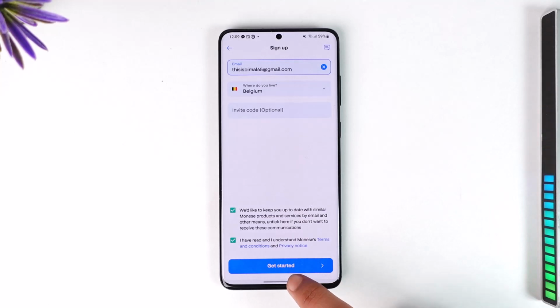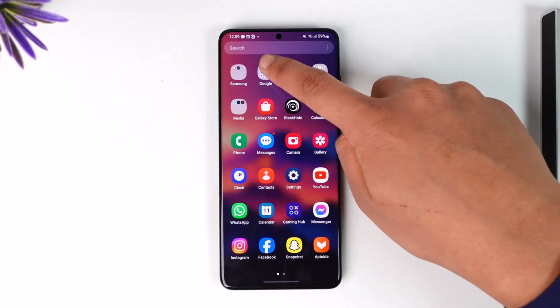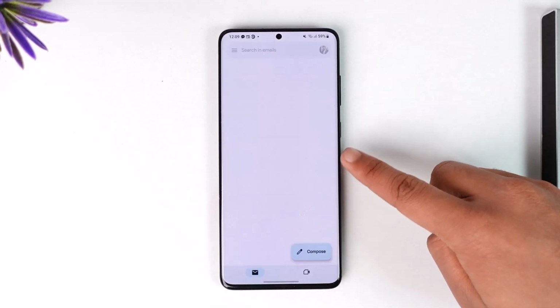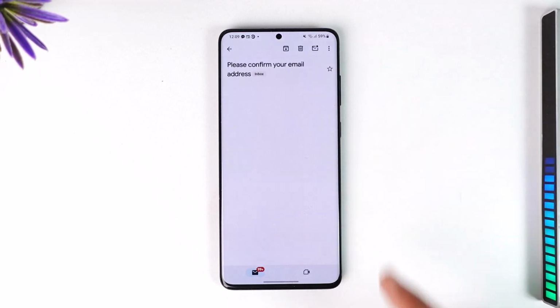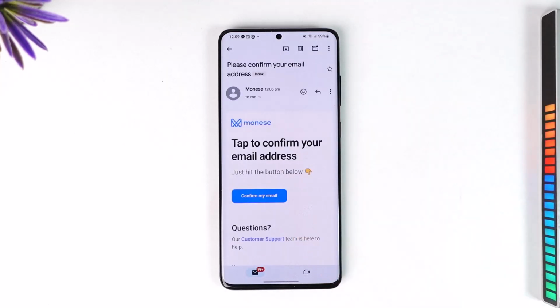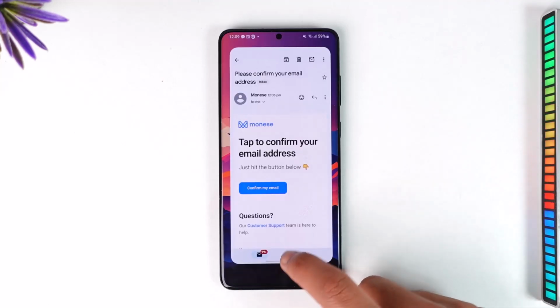Once you do this process, it's going to send a verification code to your email. So you can open up your email here and then go ahead and confirm the email address that you received by tapping on the confirm my email option. Once you do this, you can enter other details such as creating a passcode and so on, and your account on Monese will get successfully created. This way you can open up a Monese account.